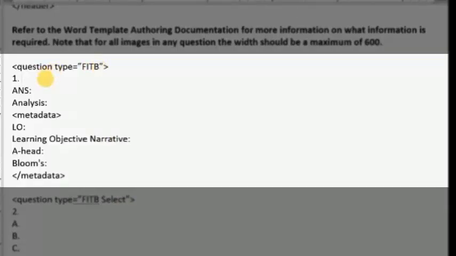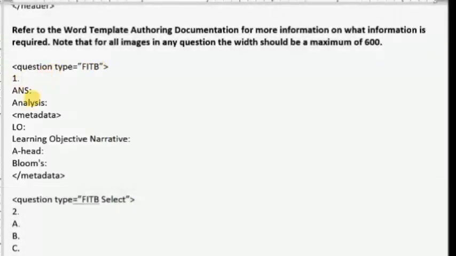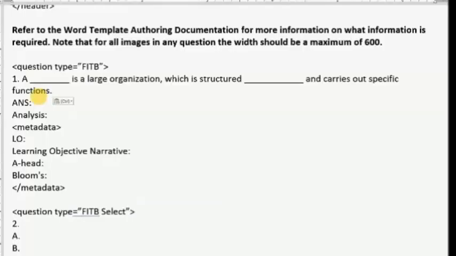The first thing you're going to want to do is to fill out your question itself with the number of blanks that you want the user to fill out. So here's a good option. A blank is a large organization which is structured blank and carries out specific functions. As you can see, we've got 2 blanks here, and each of these blanks will be needed to have the user fill out them in the actual application.